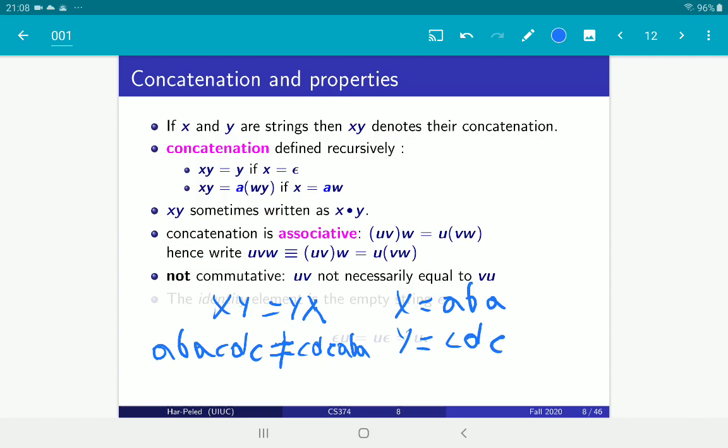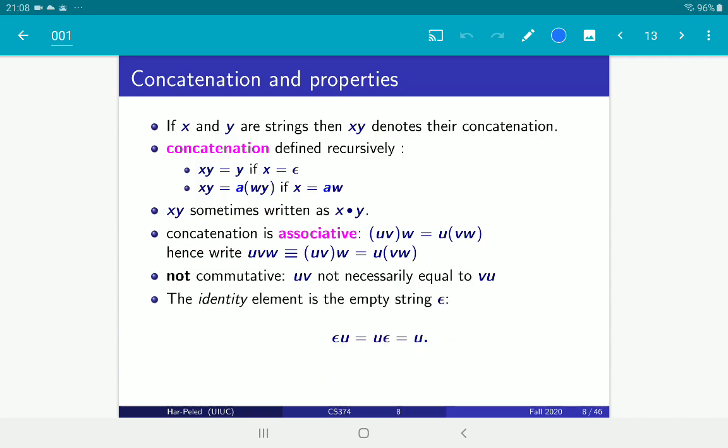Finally, if you want to think about concatenation as multiplication, then the identity element, the one in this multiplication, is the empty string, right? Epsilon, because if you concatenate epsilon to any string, you still get the same string.